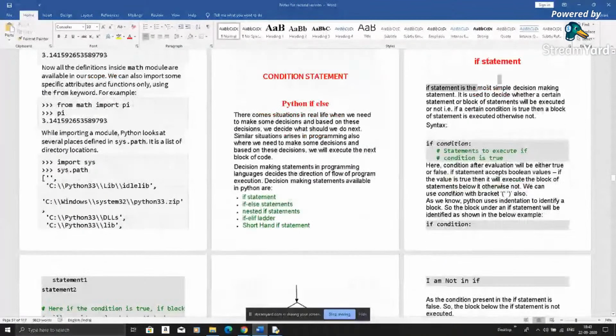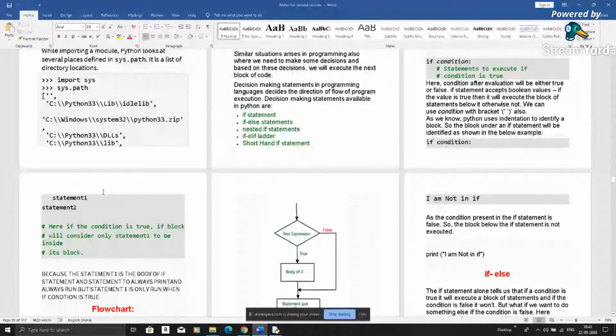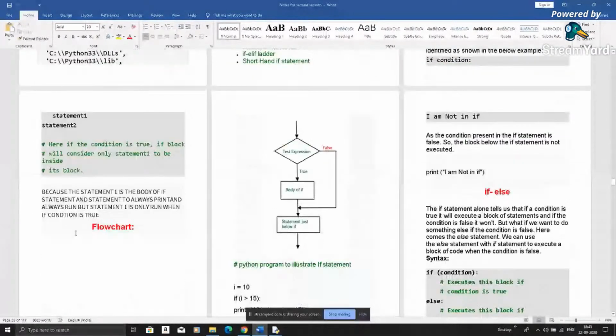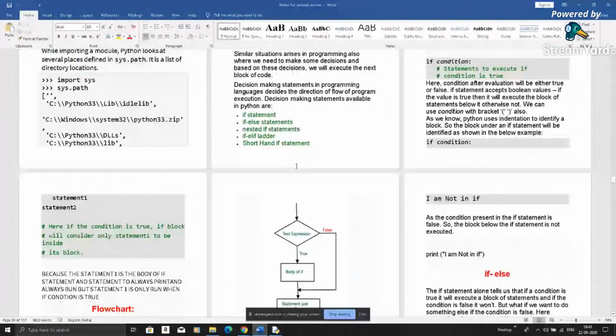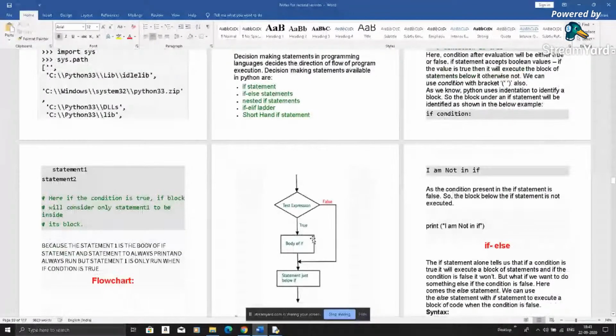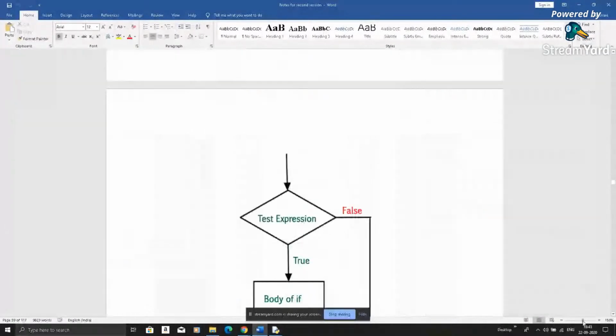The if statement is the most simple decision making statement. It is used to decide that a certain condition gives you all that data over there. We have another example. We can use everything over there. So let's come to the flow chart of the if else statement. The flow chart is a very beautiful thing for the if else statement.